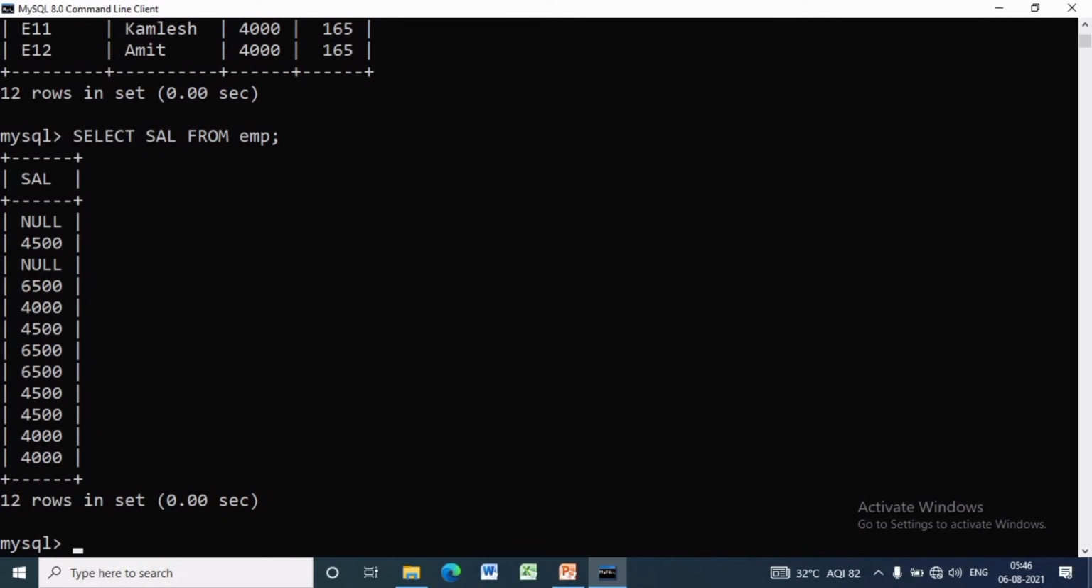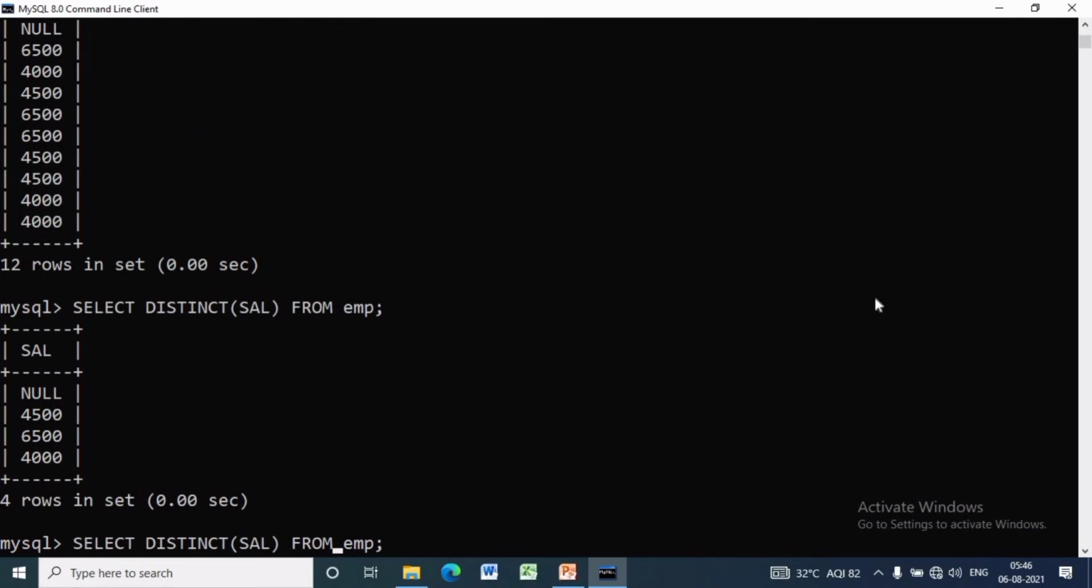To get different or distinct salaries from the EMP table, we have to write SELECT DISTINCT SAL FROM EMP. It will give 4 records in the result set, including null values. To display the number of distinct salaries, we have to write SELECT COUNT(DISTINCT SAL) FROM EMP. It will provide us 3 in the result set because it will not include null.